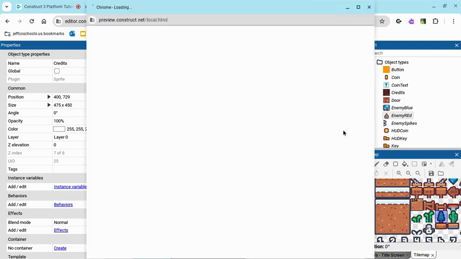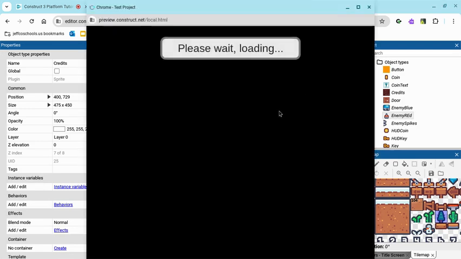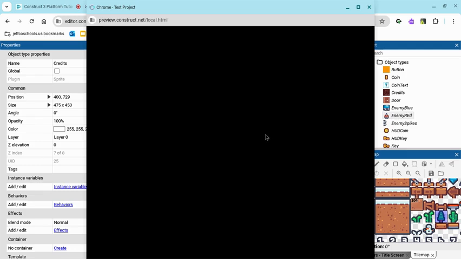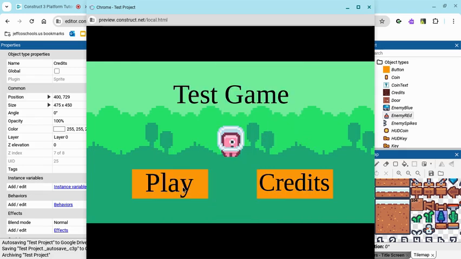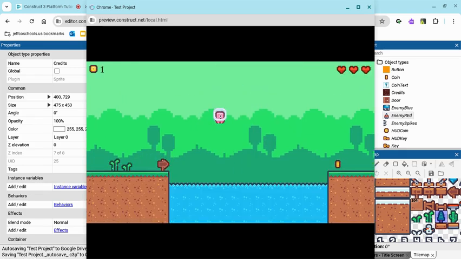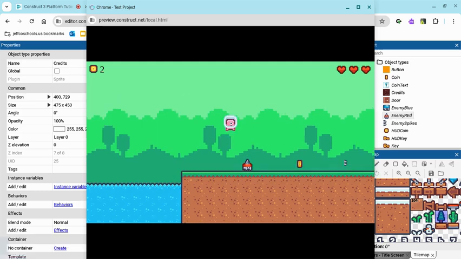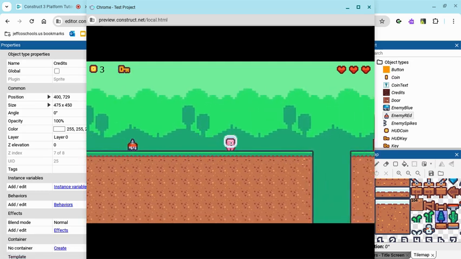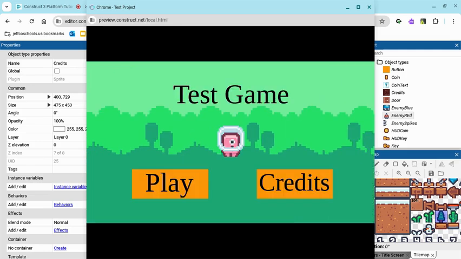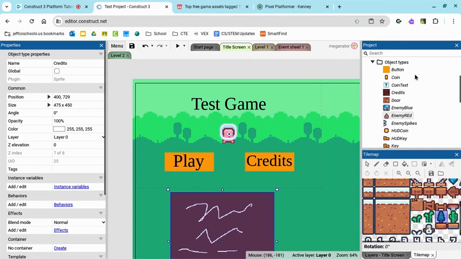So with my game, I can hit credits, close my credits. I can hit play, start my game, jump across. I just have to avoid this guy. I have to get my blue guy down. And it took me to the wrong layout.